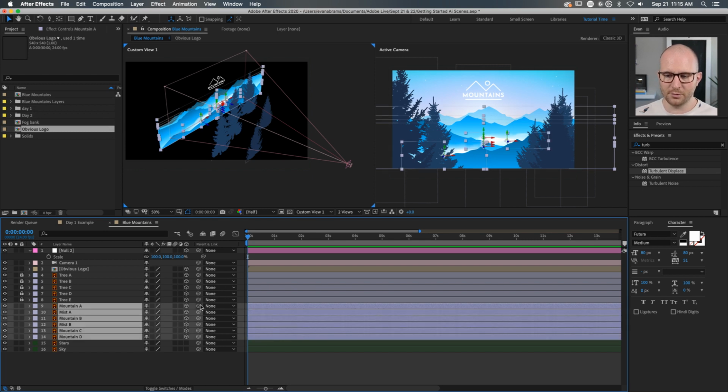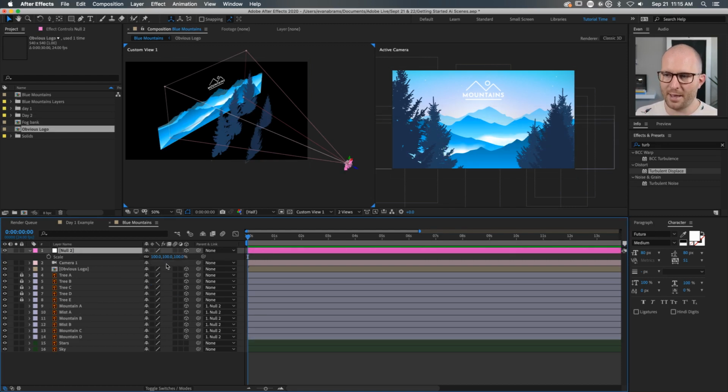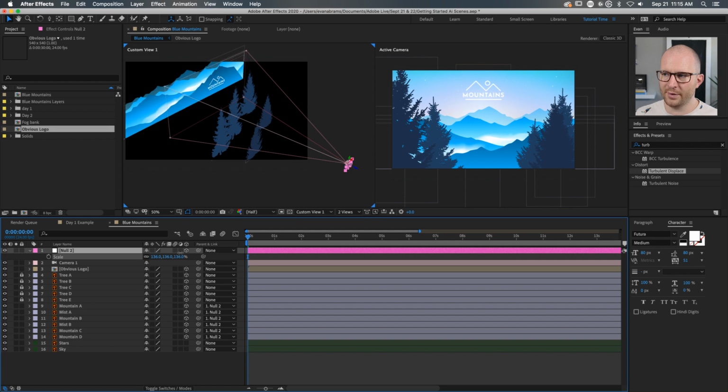The mountains, we are going to make sure these are all 3D. Yes, we're going to parent them to that null. We're parenting them to the null. And now the null is going to be growing to push the mountains away, pushing the mountains away.